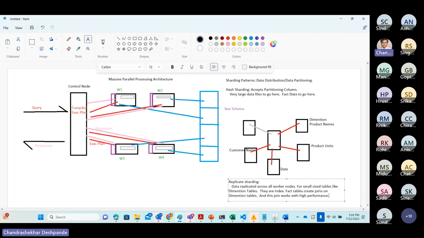So this combination of the fact table going in hash sharding and dimension tables going into replicate sharding gives you the best performance. And why do we call it a star schema? Because the dimension tables around the fact table create a view like a star. And that's why we call it a star schema.